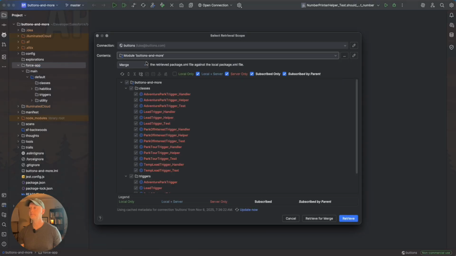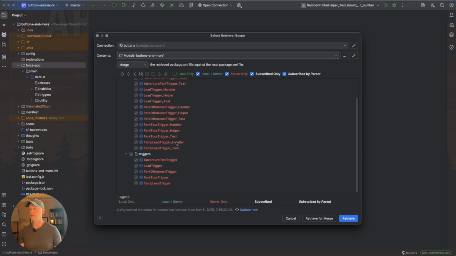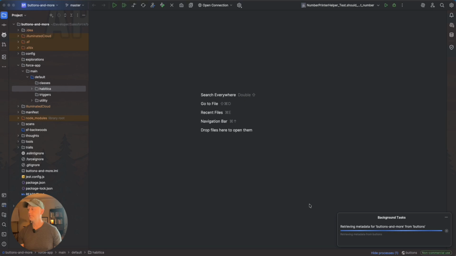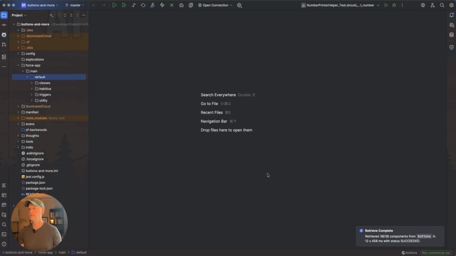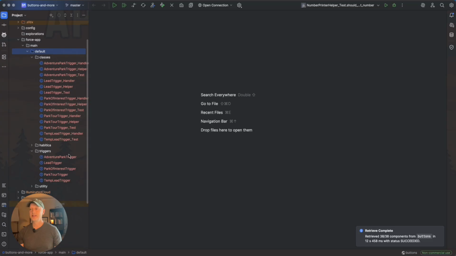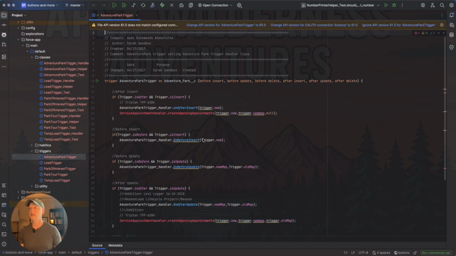Hopefully. There we go. Okay, so now we can see that these are all red, which means they're just on our server. So I'll retrieve those now, and those will populate here in the force-app folder. Alrighty, there we go. All right, so we are now ready to set up. So before we wrap this video up and go on to where we start digging into this code base to learn some of the intermediate skills for maintenance, let's go ahead and just see what we're getting ourselves into.